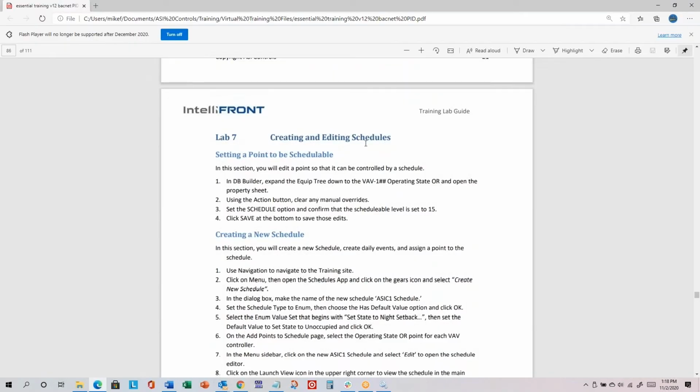The last lab of the day is lab 7 for schedules. The first part of lab 7's already been done for you, but I include that in there because when you're making your own new projects, you do need to make the point both writable and schedulable before you can associate an IntelliFront schedule with the point.